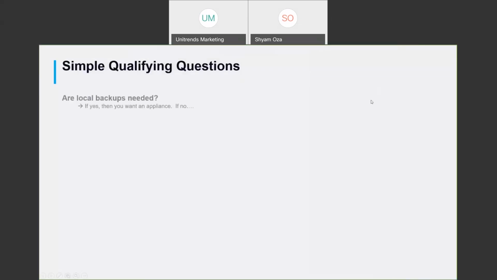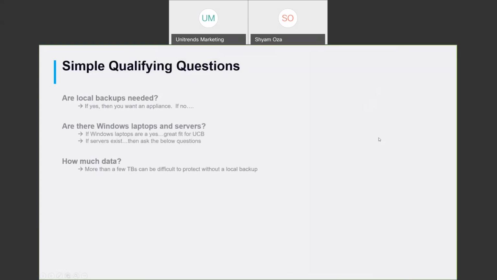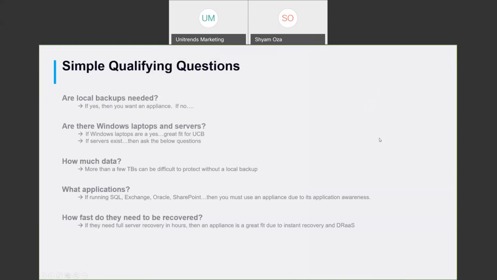Think of other simple qualifying questions, right? Do you need local backups? Are there Windows machines? How much data do you have? What applications are you running? And how fast do they need to be recovered? Because if you have the answers to these questions, then not only can you map your needs very easily to a Unitrends product, but we can also talk about how to make that strategy happen.